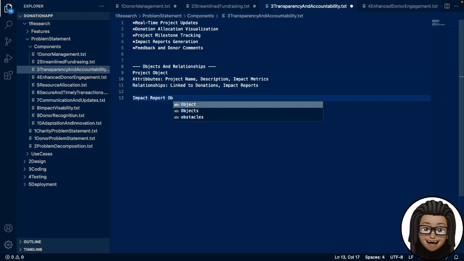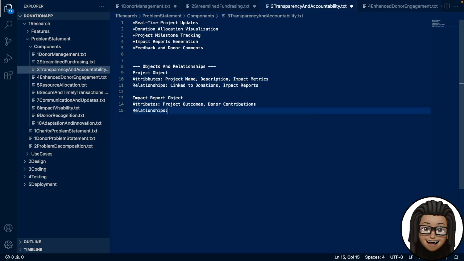The next section is transparency and accountability. The first object in this section is the project object. Envisioning this as the heart of every charitable endeavor, with attributes like the project name, description, and impact metrics. It encapsulates the essence of the project. It's intricately linked with donations and those insightful impact reports.